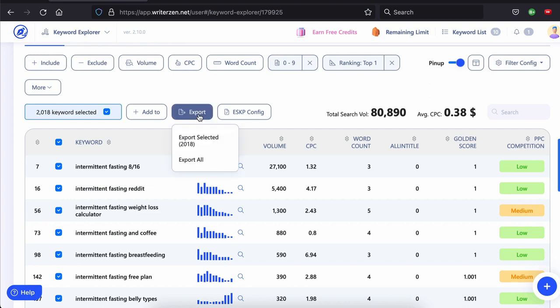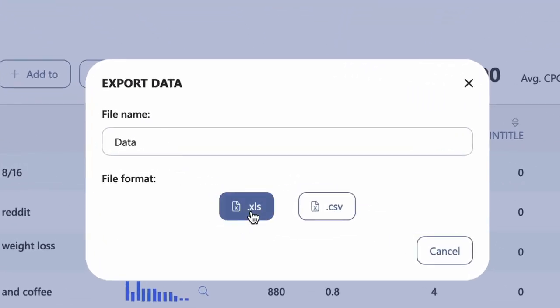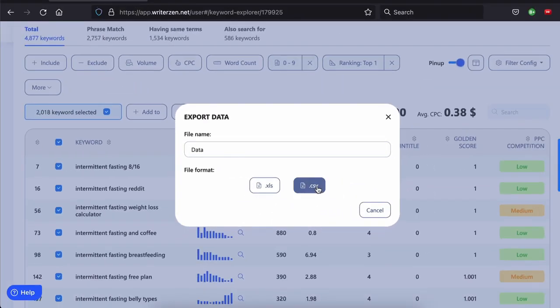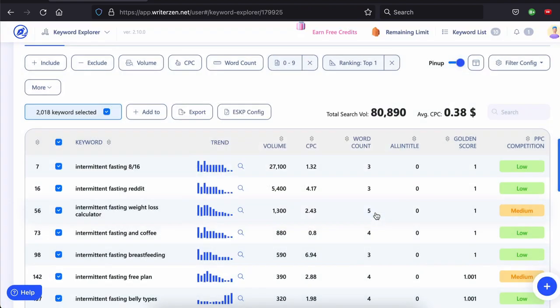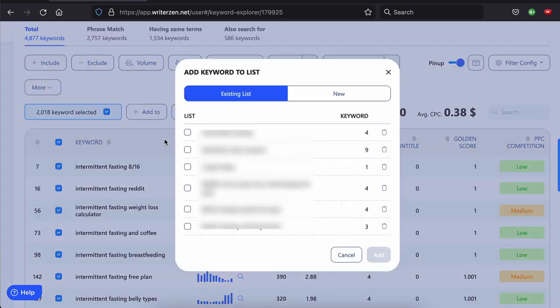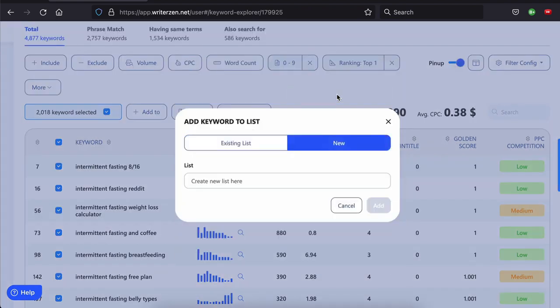Select all and export to an Excel sheet if you prefer to work that way, or add to a keyword list that you can then import into your document in the final step of this process. I'm going to add it to a new list called Intermittent Fasting Opportunity Zone Keywords. Click Add and you're done. Now you have over 400 easy to rank for keywords to target.